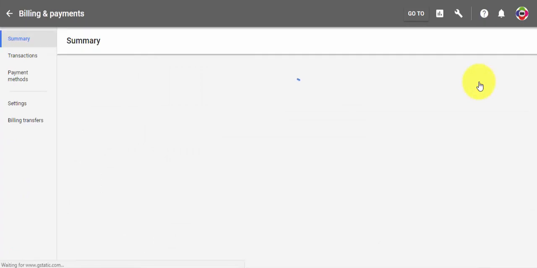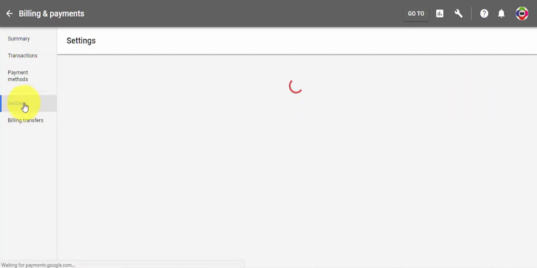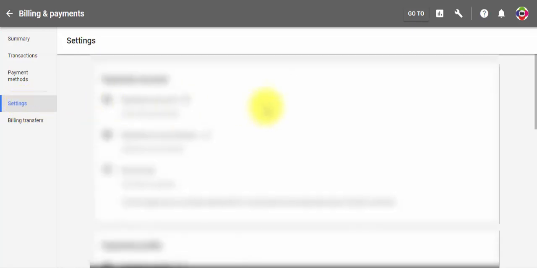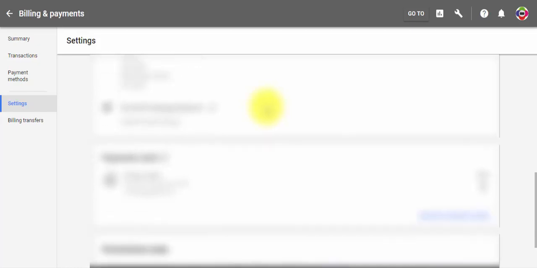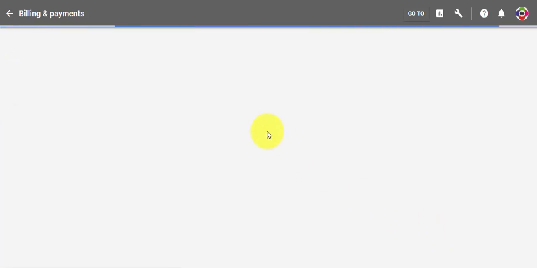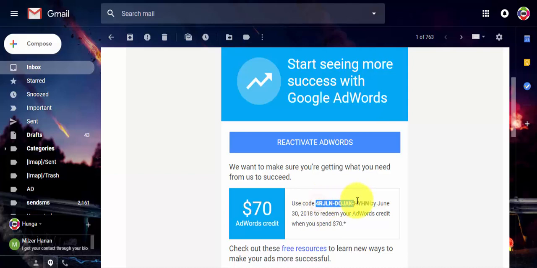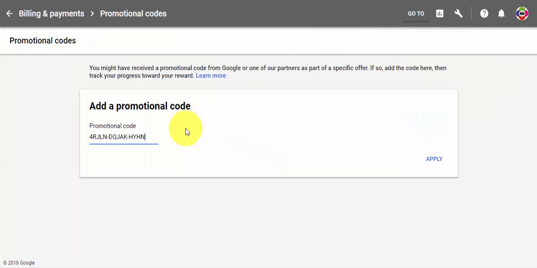Then go to settings, and scroll down till promotion codes and hit this button in right corner. Then we can simply copy our promo code from email and paste it in this place and hit apply button.